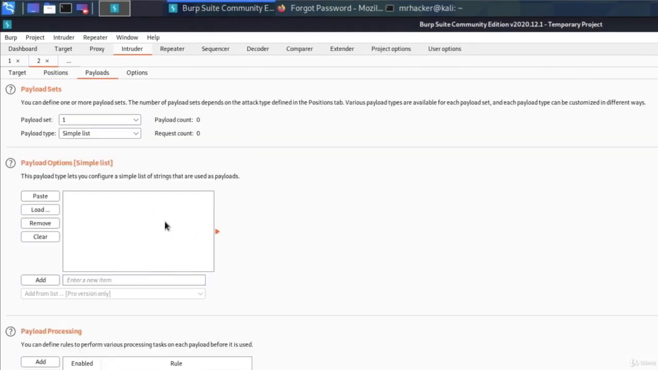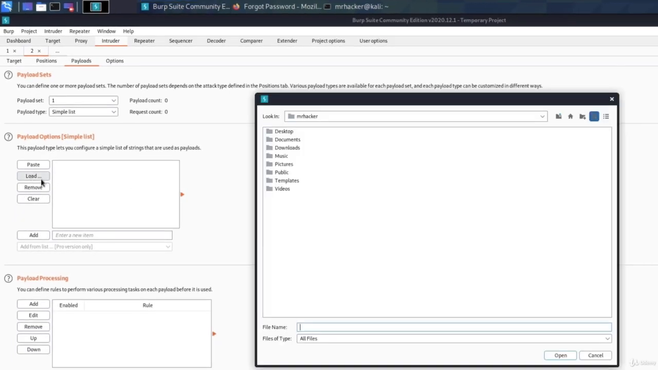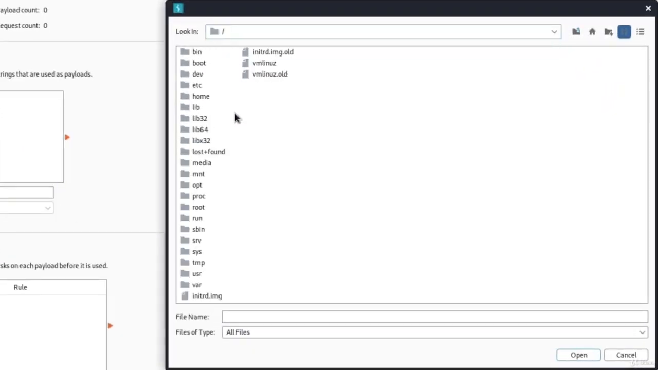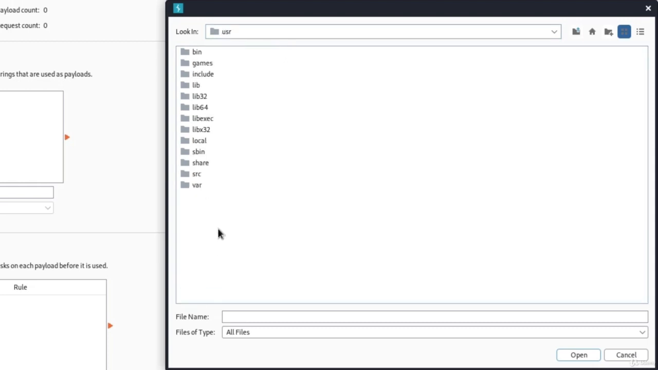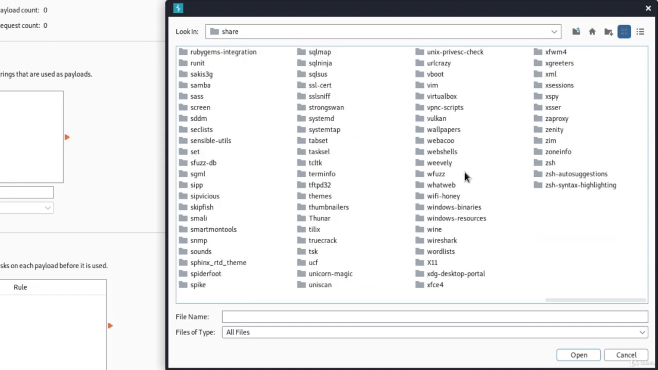and now we want to go to payloads. Here we want to load a list of most common usernames, and luckily our Kali Linux actually has some word lists that can help us do this. All we have to do is click on load and navigate to the word lists directory. So make sure that you go first to the / directory, then to the user, right here. Then let's go to share. Then let's try to find the word lists directory, which is right here.